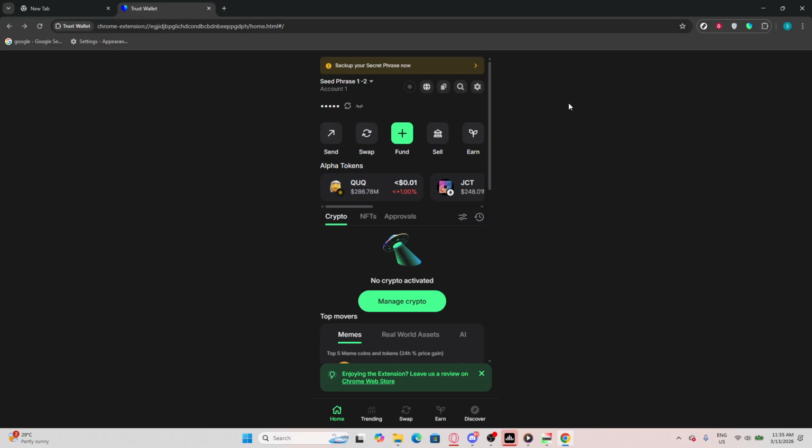This step is essential as it allows you to access the Trust Wallet extension. Once the Google homepage loads, you can proceed to the next action. Next, locate the Trust Wallet extension icon, which is typically found in the upper right corner of your browser window. Click on this icon to open the Trust Wallet interface. If the extension is not visible, ensure it is installed and enabled in your browser's extension settings.